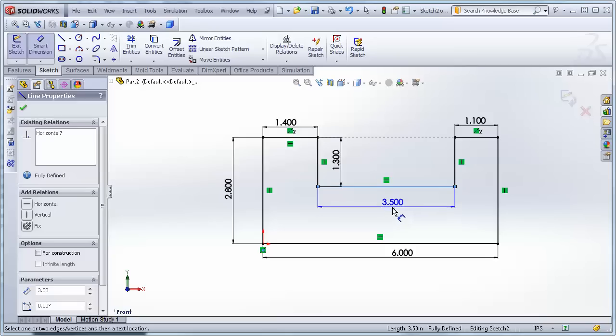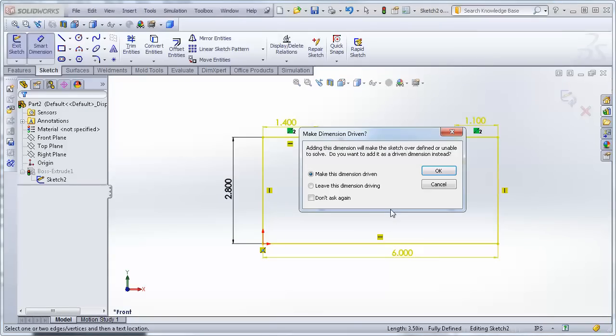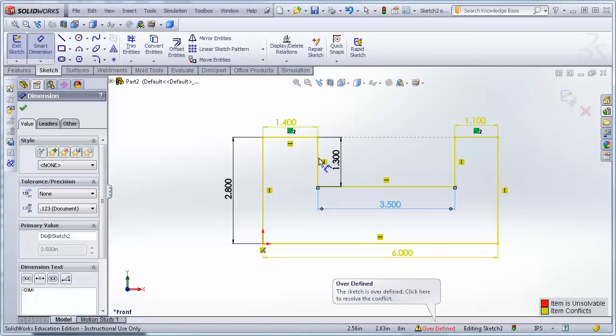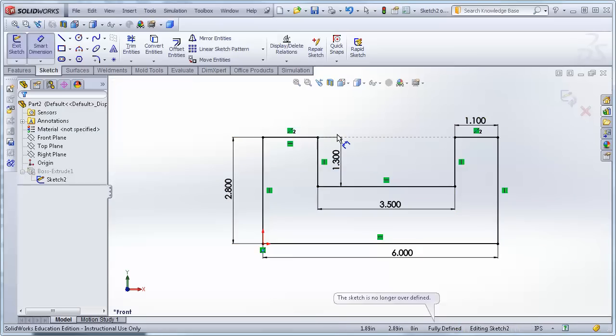Now the system is going to tell me when I do that that I'm over constrained. I get the choice of making this dimension driven or leaving it as a driving dimension. I'm going to accept it, but then I'm going to have to get rid of something else. This dimension is in conflict with these yellow dimensions, and so I'm going to remove the 1.4.